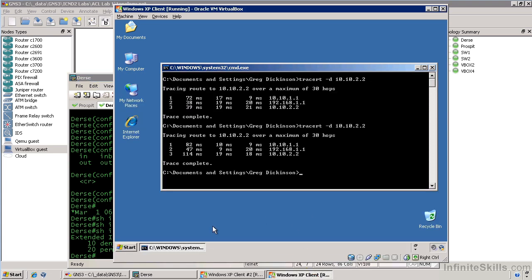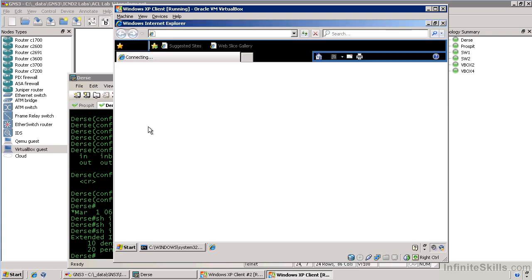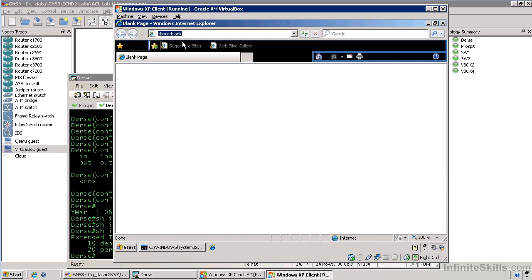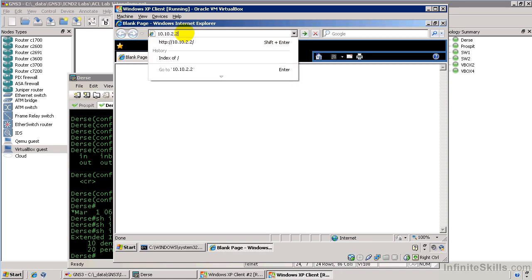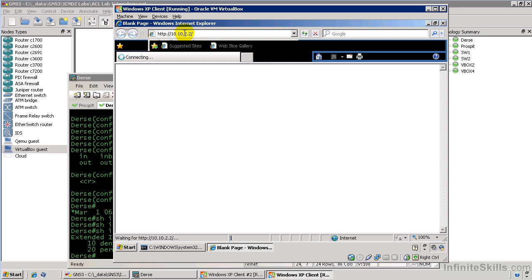So let's go here onto this source machine. We know we can get there with ping, and if this were an actual server and we could do file shares and printers and whatnot, we would test that as well. But now let's do 10.10.2.2 in our web browser. You'll notice it tries to connect and connect and connect. It says waiting, waiting, waiting.